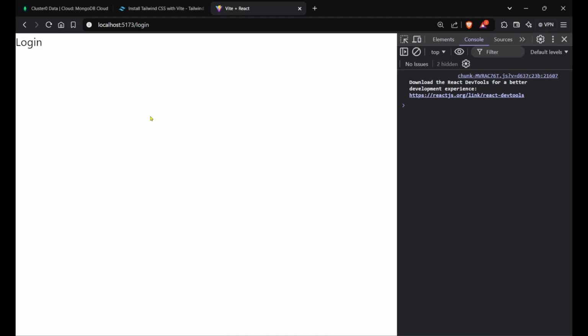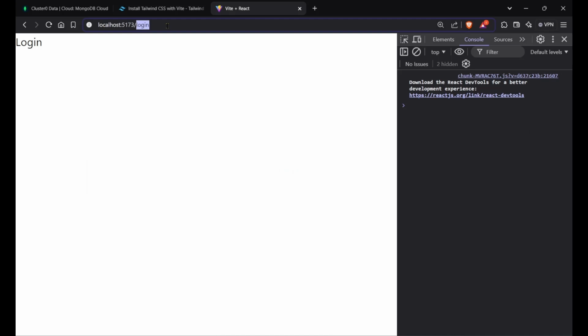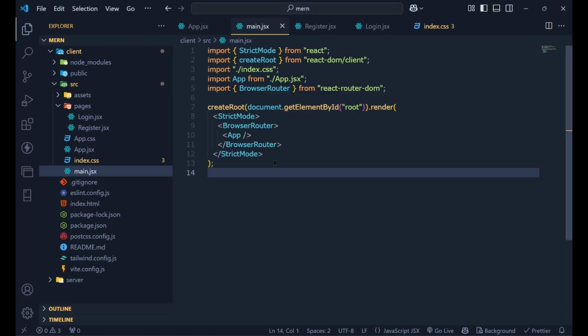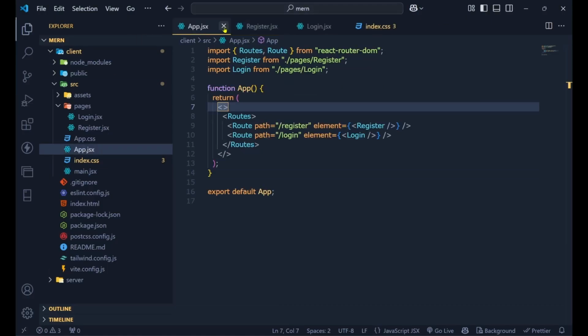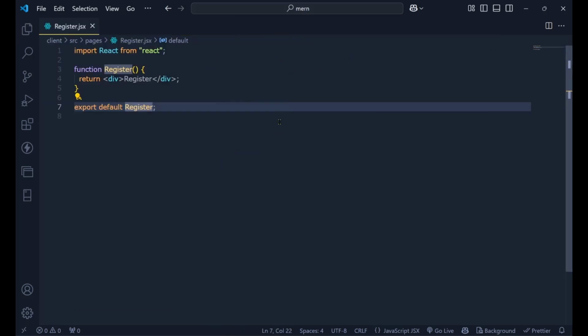Now let's implement the register page, and then let's try if our backend is working fine with this thing. All right, so let's make this register first, and I'll close this tab because we don't need it anymore right now. So let's close this, close this, and this. Fine. Now let's code the entire thing, right?